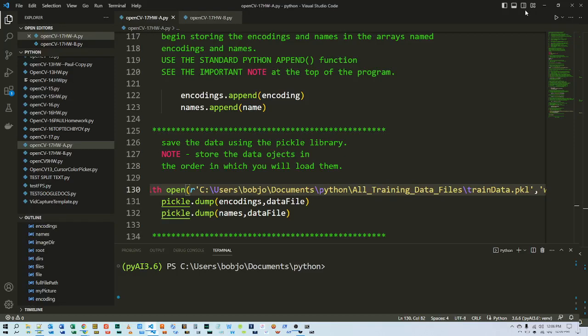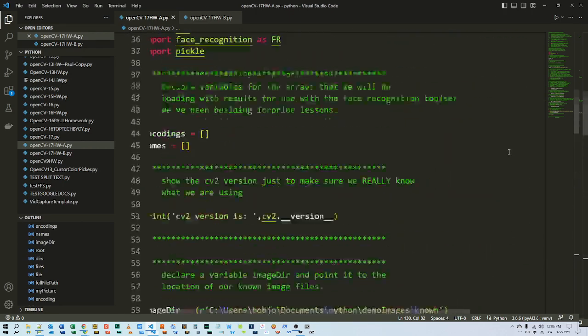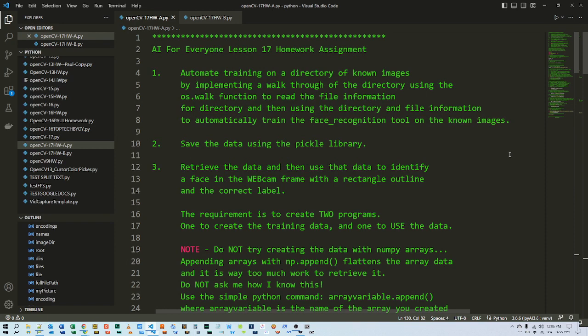Hello all, this is my homework for lesson 17 of Paul McWhorter's AI for Everyone. This is an assignment where we automate the training of a face recognition system on a directory of known images by implementing a walkthrough of the directory using the system os.walk function to read the information. Second part was to save the data using the pickle library.